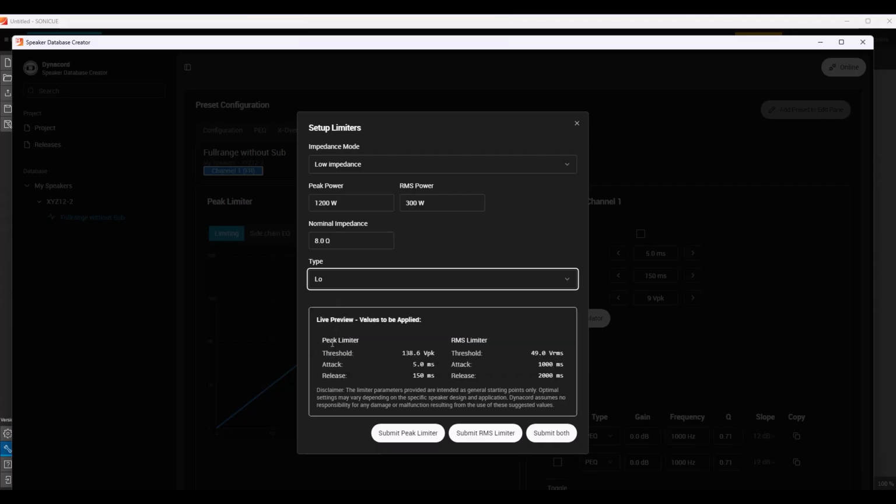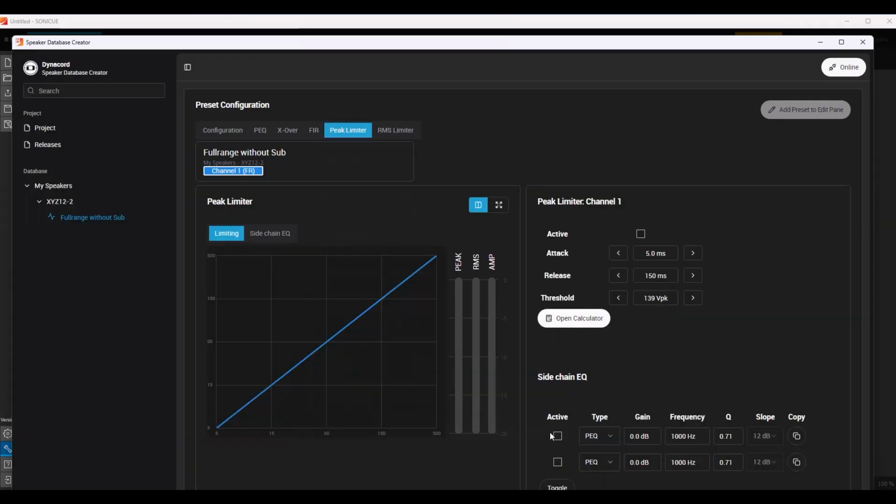For our 12-inch full-range speaker, we use the type low for the peak limiter with an attack of 5 milliseconds and a release of 150 milliseconds. Clicking on Submit Both transfers these starting points to the DSP block. As you can see, to make them work, click Active. Same with the RMS limiter.